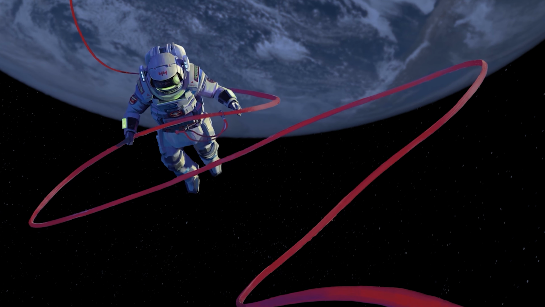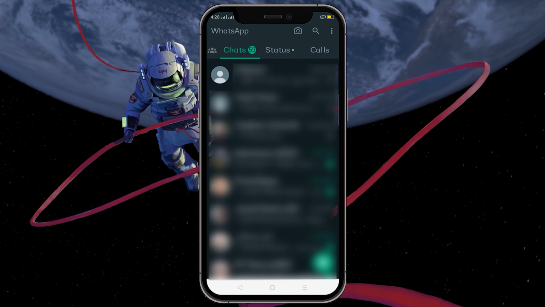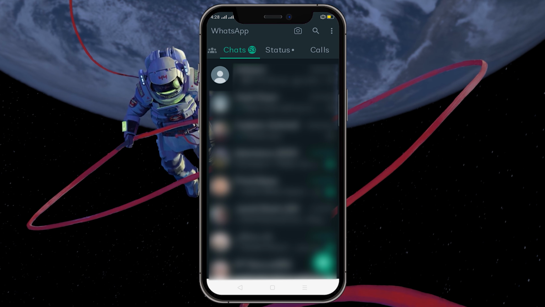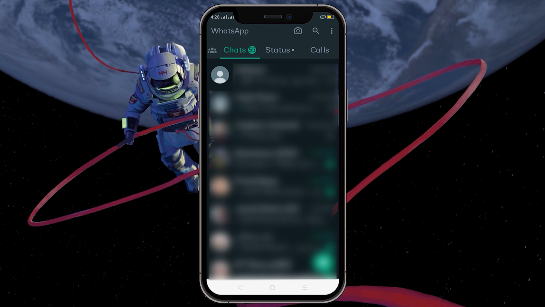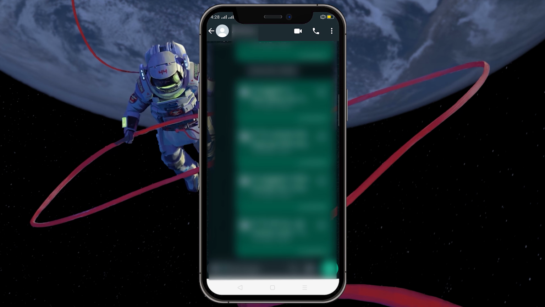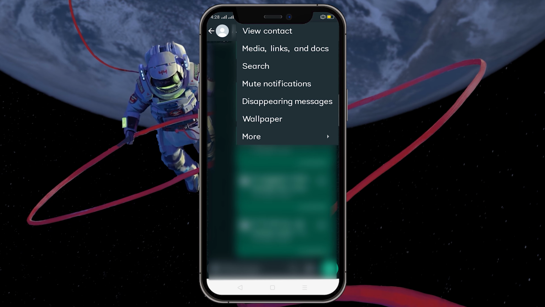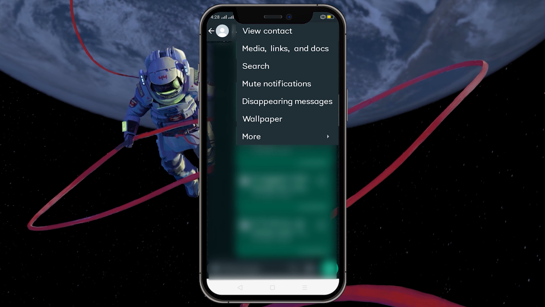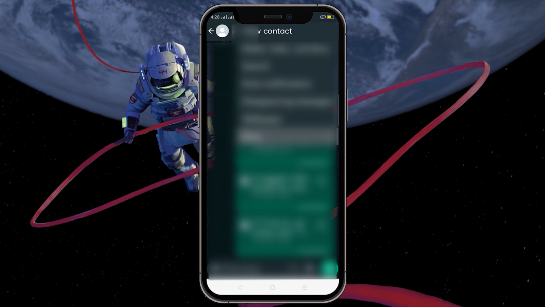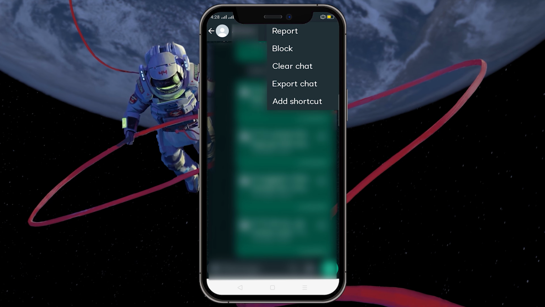To block a WhatsApp user, simply open the WhatsApp application. Next, tap to open the chat of the contact you want to block. Once it's open, tap on the three dots in the top right corner. Now, a list of options will appear. Here, tap on More. It will show you another list of options.